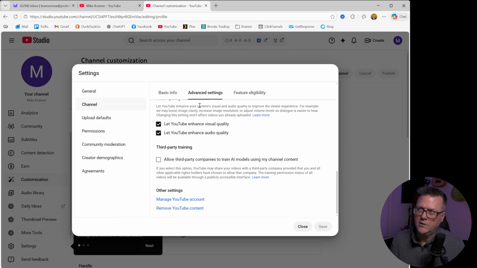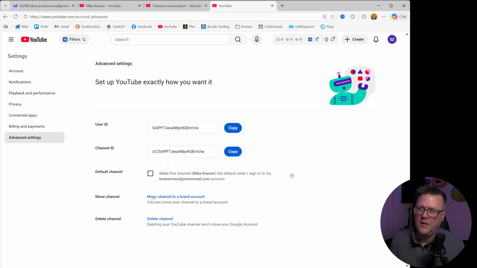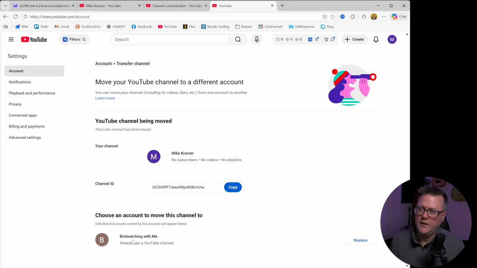From advanced settings, you go to the bottom and you click manage YouTube account. From there, you're going to click view advanced settings and you'll see now move channel or delete channel. And this move channel says move channel to a brand account. And so if you click on that, now it gives you the option of your other channel. So that's why you need to create the two channels initially to be able to do this. And so you'll see this one and go, oh, already has a YouTube channel. Okay, replace. It'll wipe that one out. So it'll wipe out your second one.